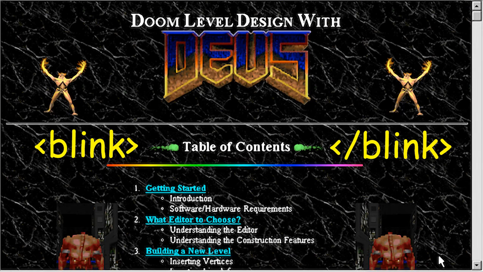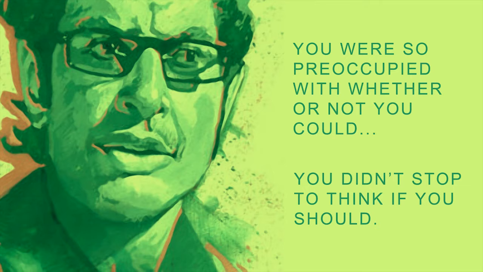which brings me to this lovely quote from Jurassic Park, Jeff Goldblum. I think this really, really applies to VR development right now. You were so preoccupied with whether or not you could, you didn't stop to think if you should.